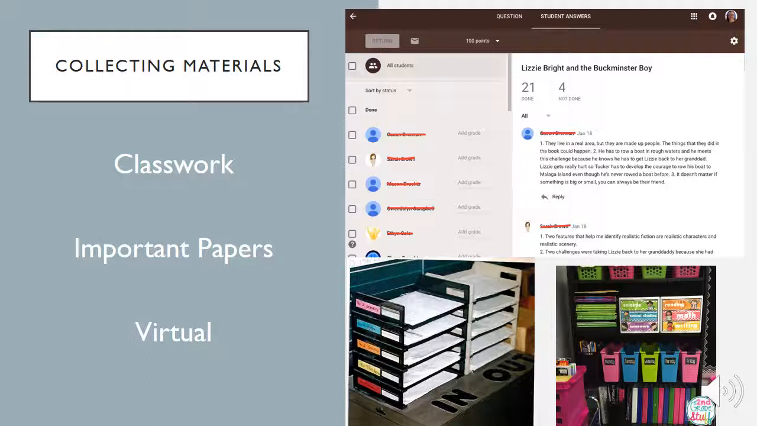Have a designated location for notes that are from home, permission slips, etc. This makes sure that important communication between parents and teachers are always getting into the right spot.